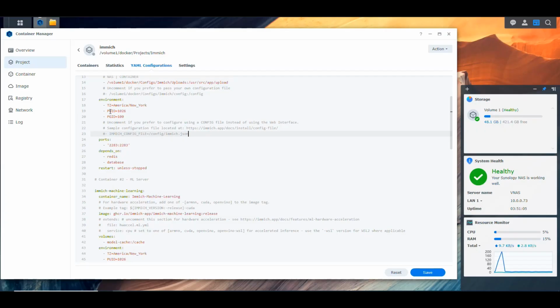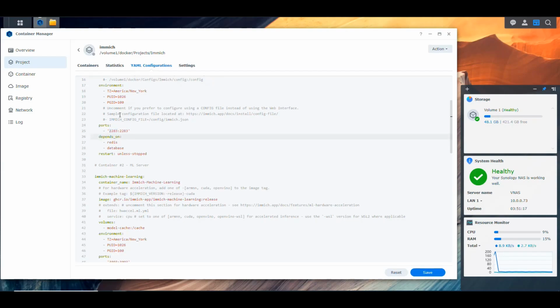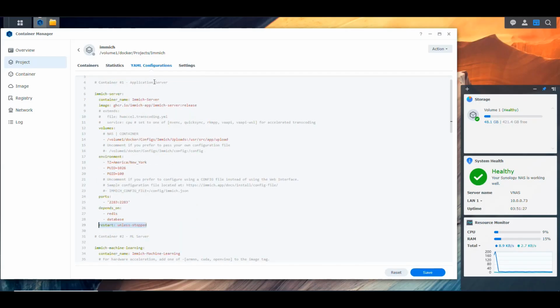Now, the application listens on port 2283, and I'm exposing it on 2283 also on the NAS. You can expose it anywhere you want as long as it doesn't conflict with anything else that you have. And now I'm saying that this container depends on the database and the cache working properly, and I want to restart it unless I manually stop it. So that's all for the first container, the application server.